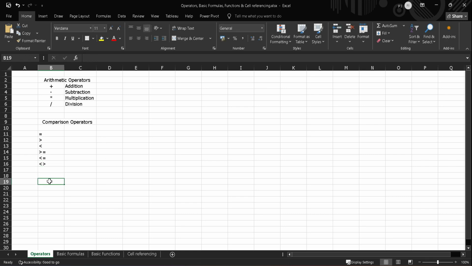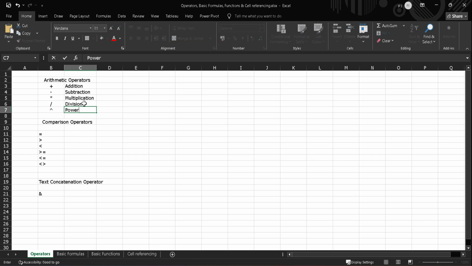The next operator is the text concatenate operator. We use the ampersand sign here. Now I'll take you through one by one with real examples. Yeah, I missed one more. There is a power function. This is the power icon operator.